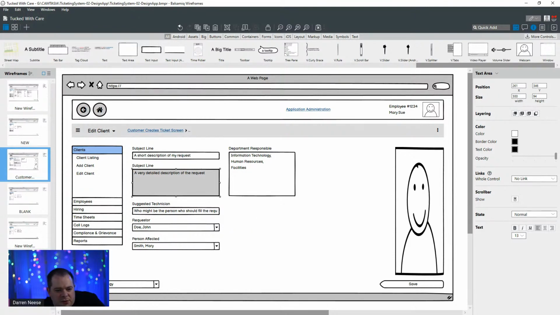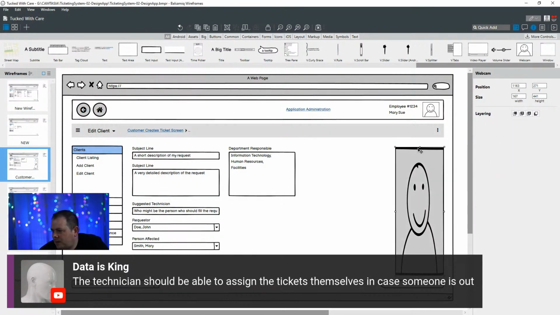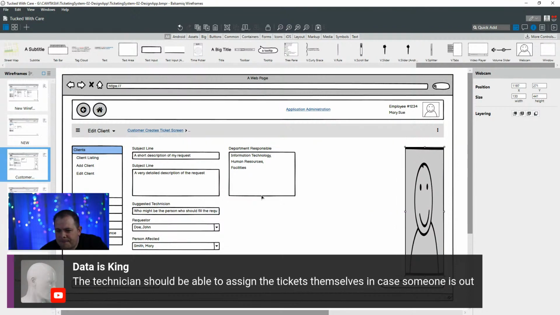I'm watching the comments over here, and data is king. Someone says the technician should be able to assign the tickets themselves in cases someone is out. Yes, that is true. How would we handle that? You know what I would do in that case? This is how I would handle that.